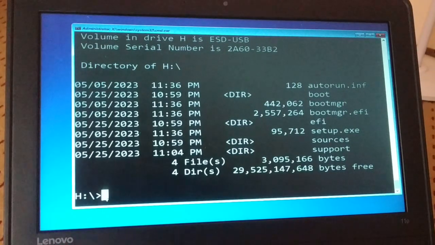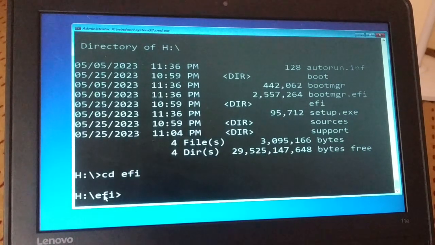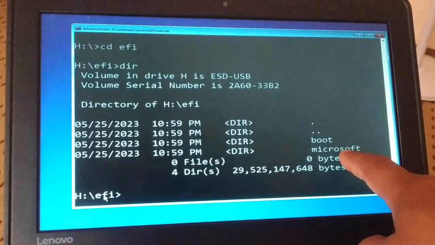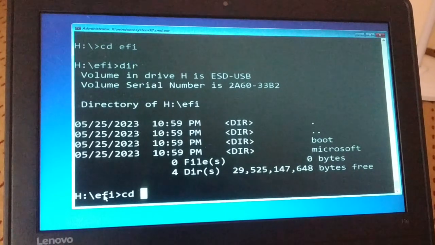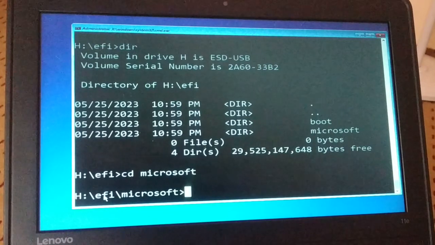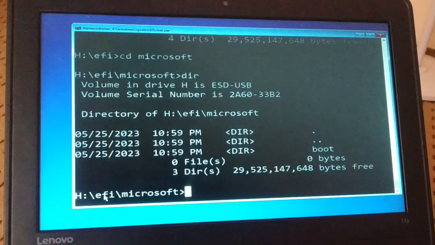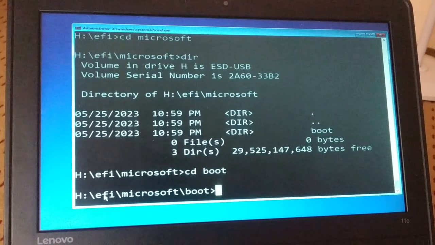Now we'll get inside EFI. CD EFI. Now we'll get inside. Again we'll type dir. Now we'll get inside Microsoft. So again CD Microsoft. Okay, again I'll press dir. I'll get inside boot. CD boot. Now finally we are inside the boot folder. Now we're going to run those commands.